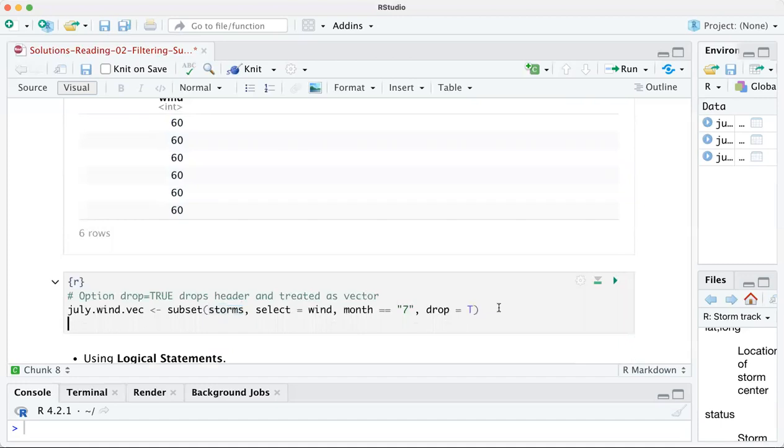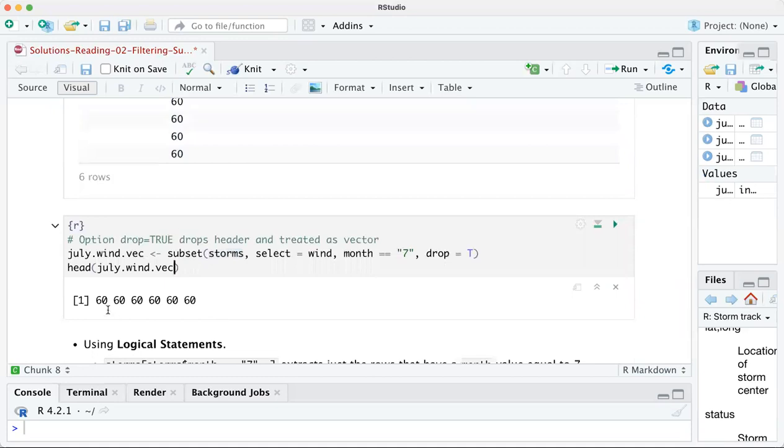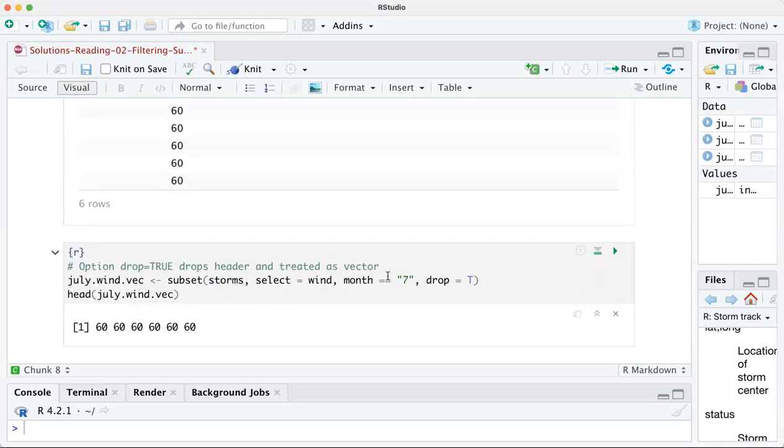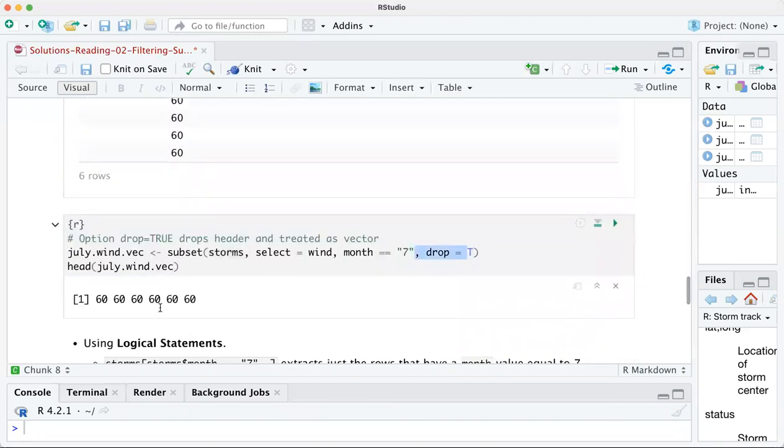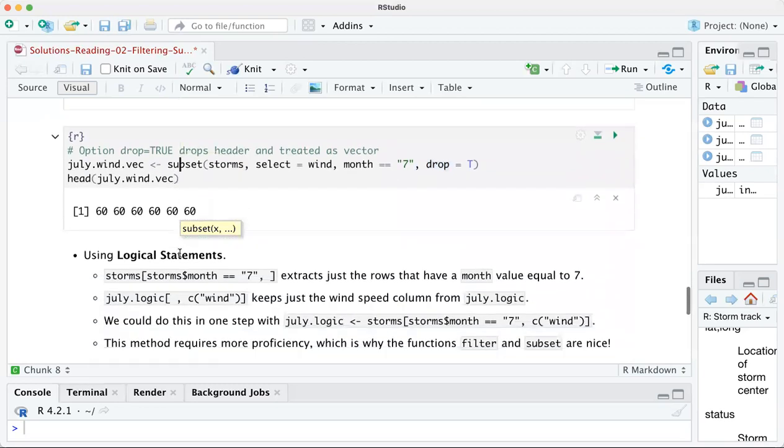And now let's take a look at what happens if I do head July wind vector. Let's see what the output of this looks like. And now it's just listed as a vector, right? It almost looks like a row of values and there's no header. So sometimes it'll be nice to just have a vector of values, since some functions in R only accept vectors as opposed to data frames. But you have an option to keep the data frame structure or to convert it to a vector, which is nice with this subset command.